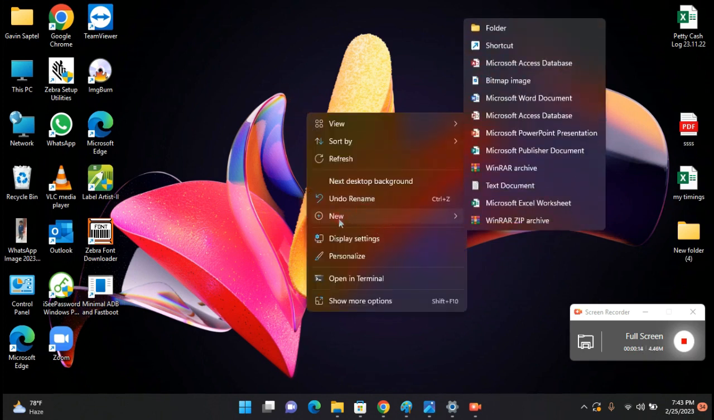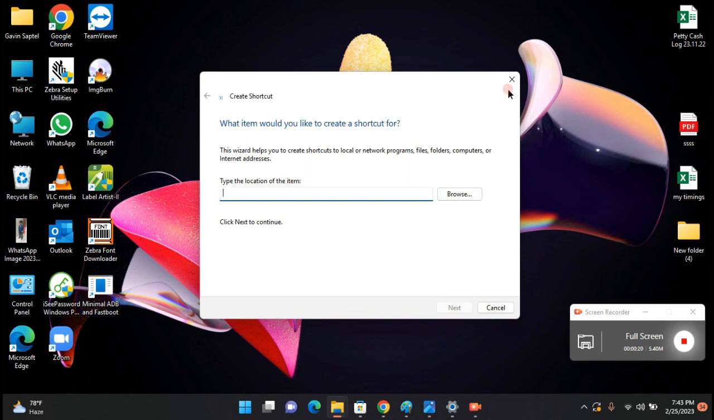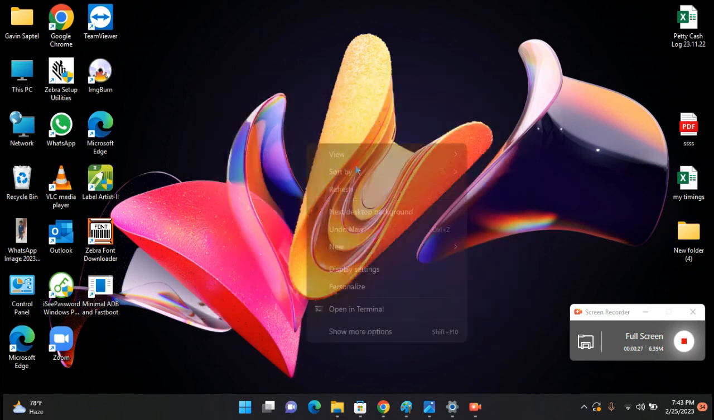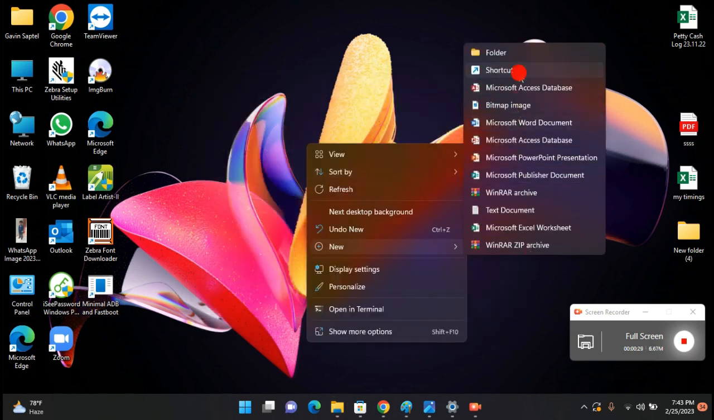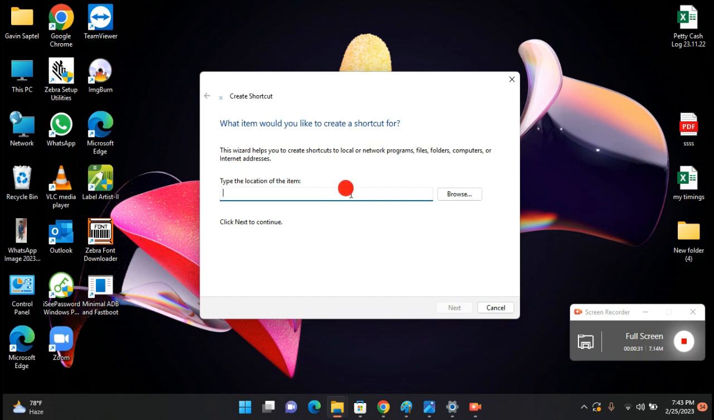You go to new, and from new you go to shortcut. Let's do this once again. You right click, go to new, and go to shortcut. In shortcut you type slide to shut down.